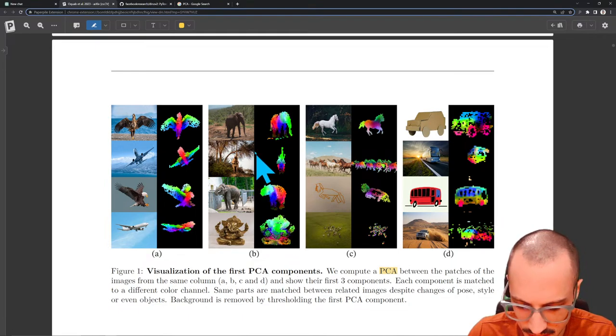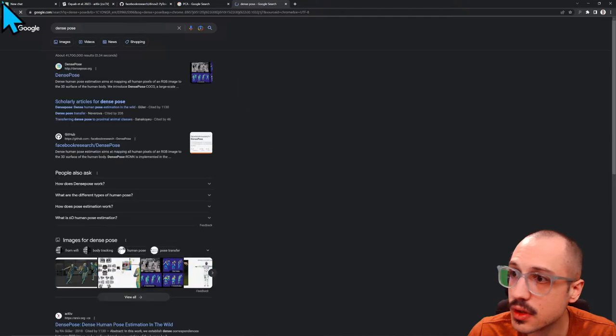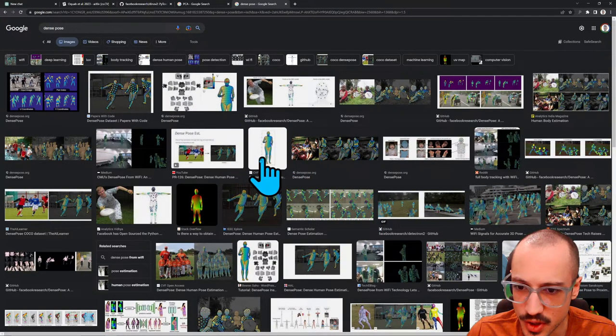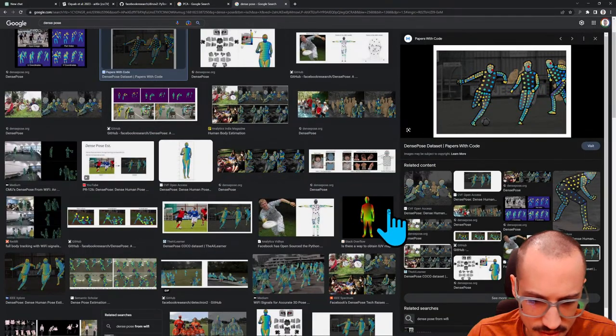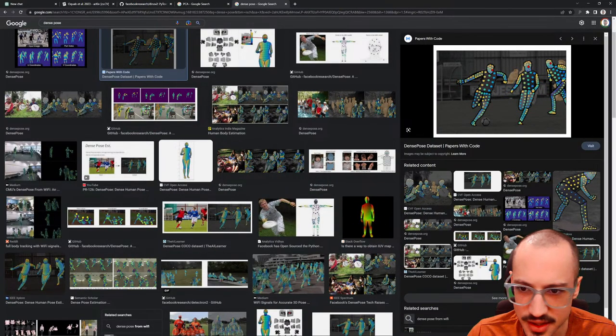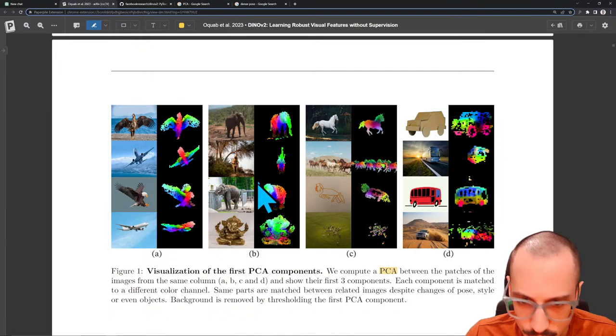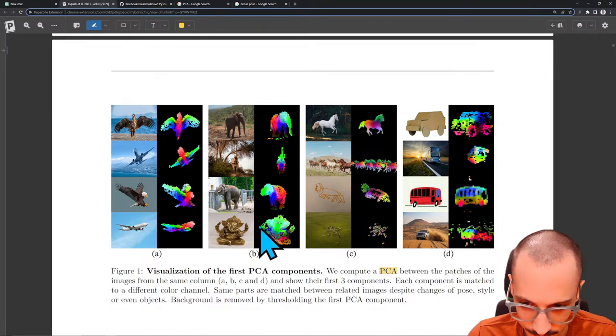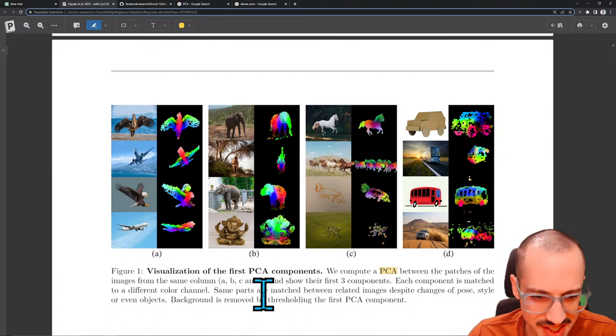Like these pose nets, dense pose, right? This is work that people did for a while where it basically segments out the head and the body and the legs as different parts. But the interesting thing here is that this isn't that, right? This is just PCA on the features, right? They fed these images into their giant image encoder. They get a vector of features. They do PCA on those features.